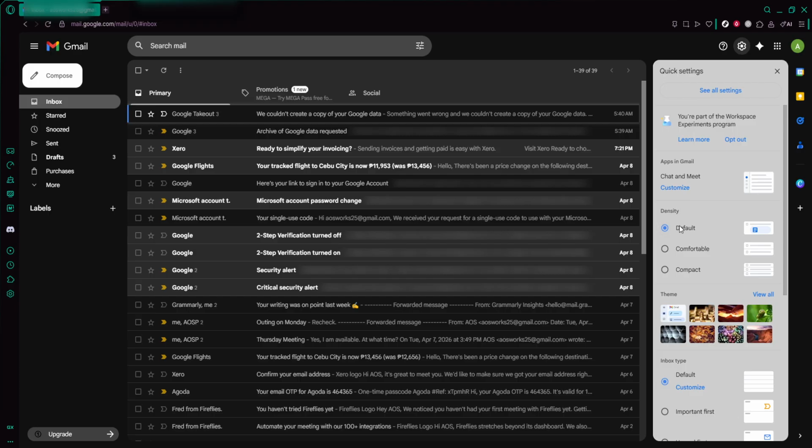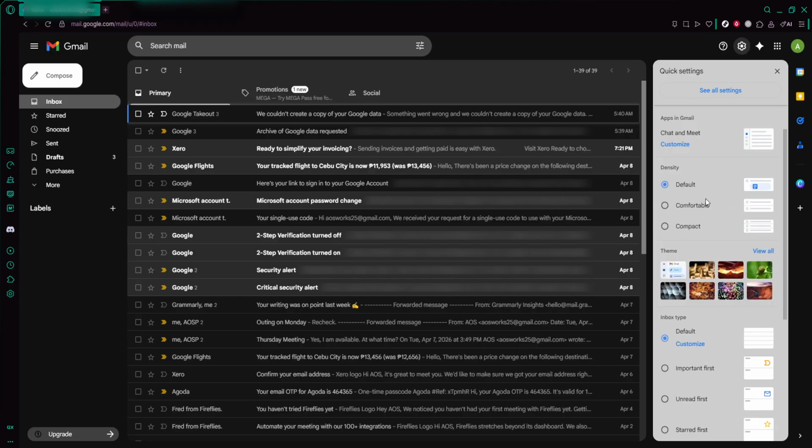Under display density, you'll see three main options: default, comfortable, and compact. Each one changes how your messages are spaced and how much information appears in each row. Let's go through these one by one so you understand exactly what each option does before you choose.